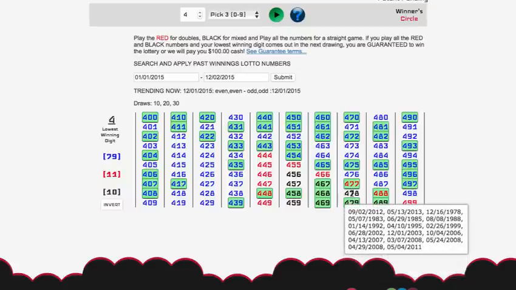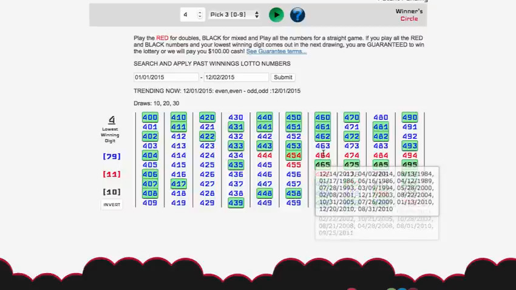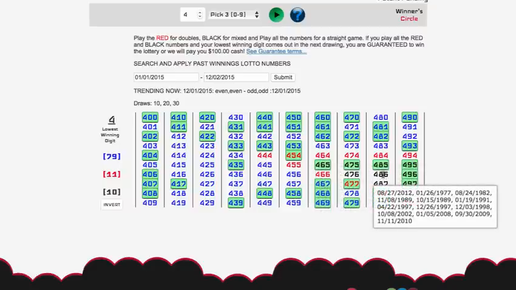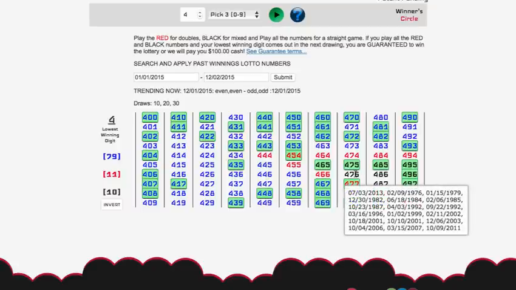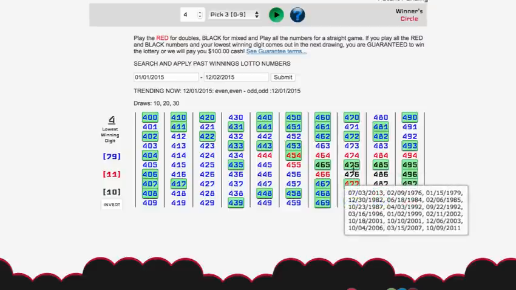Now I'm going to click on the invert button. Now watch how the above numbers are highlighted. Now let's look at 486. 486, no wins in 2014 or 2013. How about 476? No wins again in 2014, but 1 win in 2013, none in 2012. Weak number. But look at this, 475. 2015 it hit, and 2014. And what's the difference between 475 and 476? One number difference, so maybe this is a good one to play.